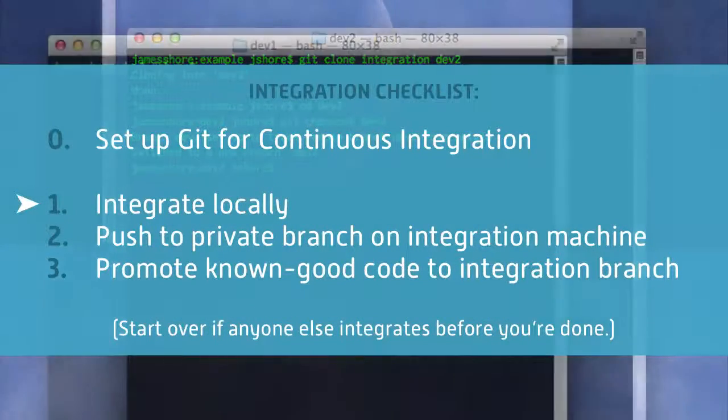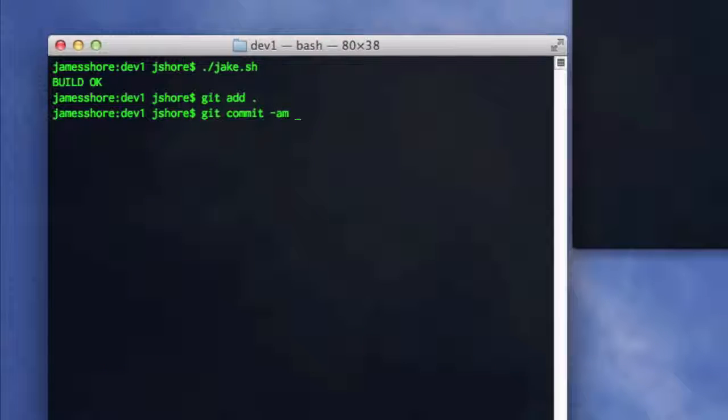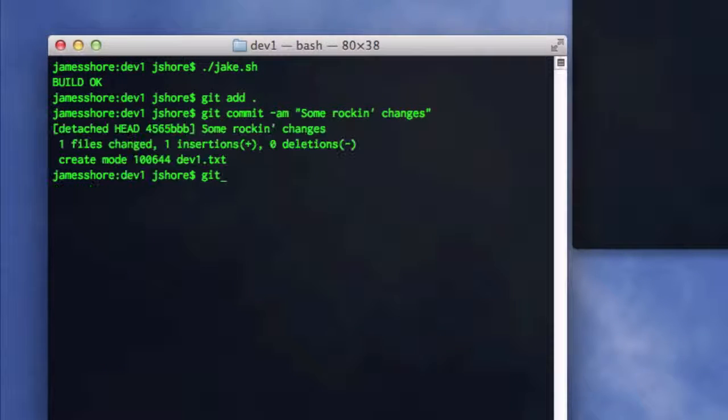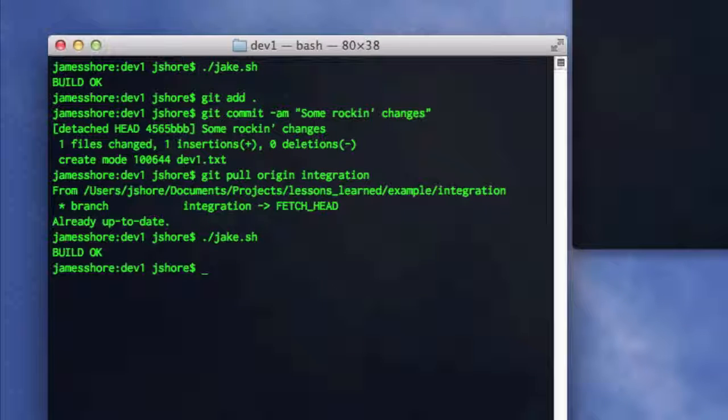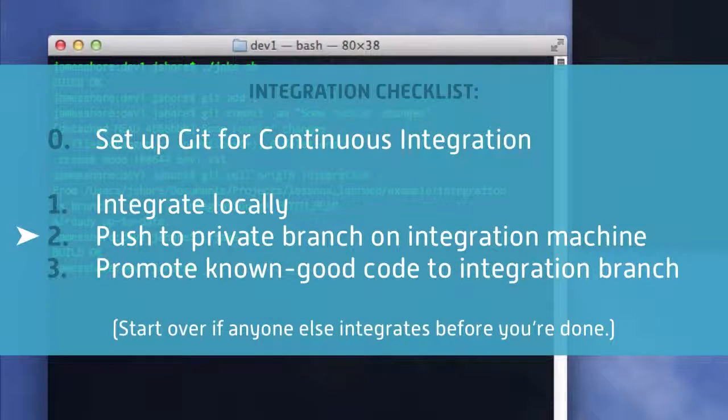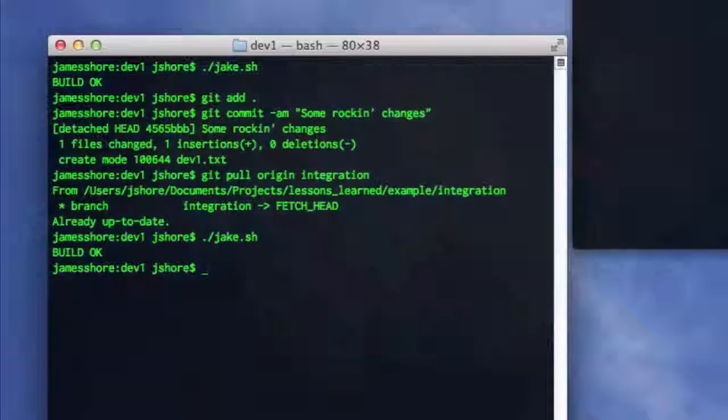When you're ready to integrate, make sure your code builds clean, and check in your changes. Then, pull the latest known good code from the integration machine. Make sure it builds clean. If it doesn't, fix the problems and commit before continuing. Once your code is integrated, push it to your private branch on the integration machine.